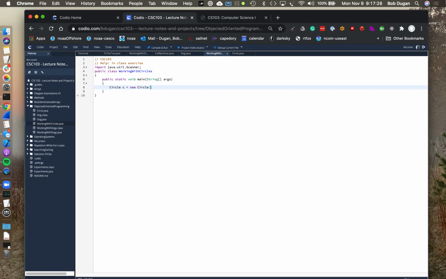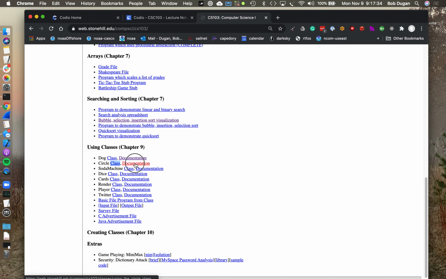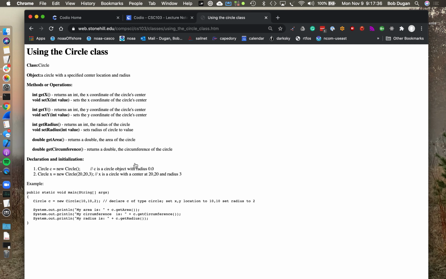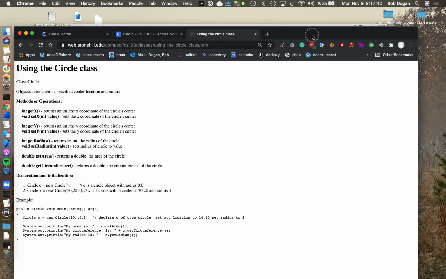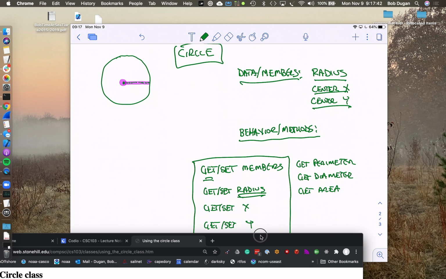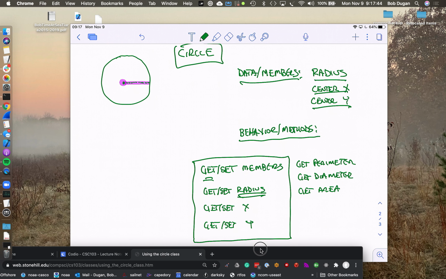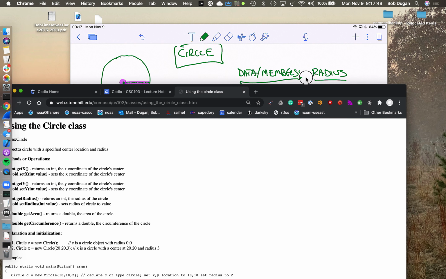Now, I don't remember exactly what that would be. So I'm going to go look at the documentation here for the circle class. And the circle class documentation looks really similar to what I was writing over here. It lists the data members and the behavior methods that you can invoke on a circle.